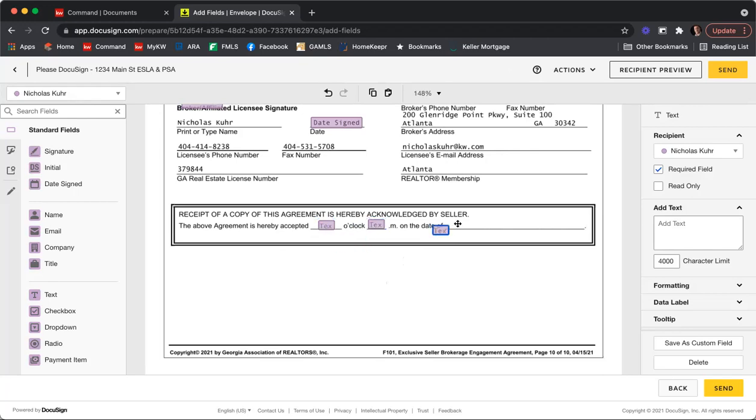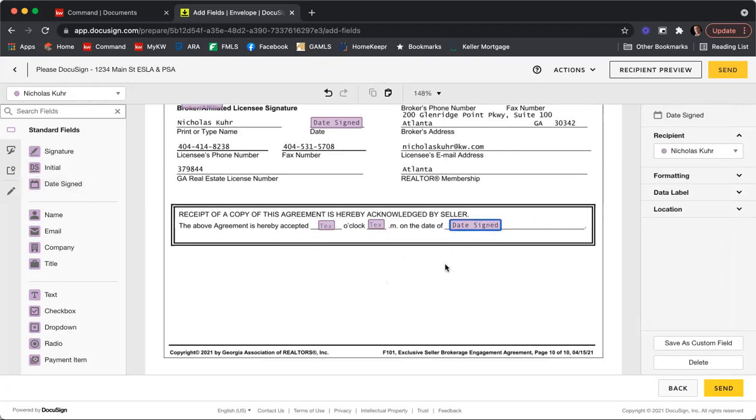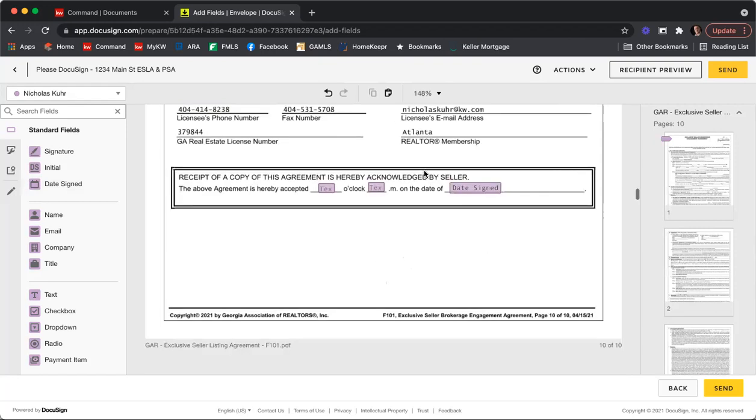I'm going to paste it again, and actually, I'm going to delete this. I'm going to add the date sign field right here. So that way the system will automatically add the date here. So when I go through, I'll be able to make this listing agreement binding. So I'm going to continue down.